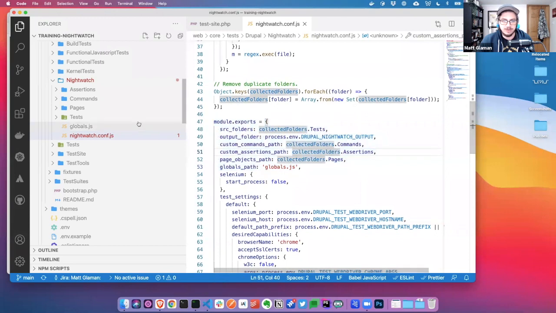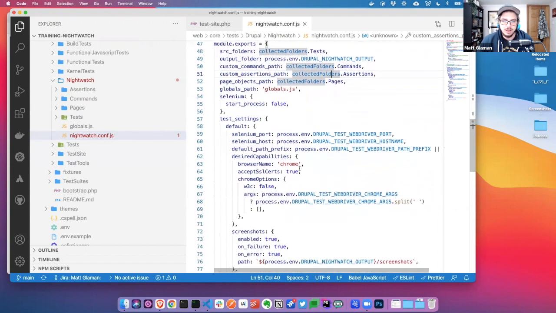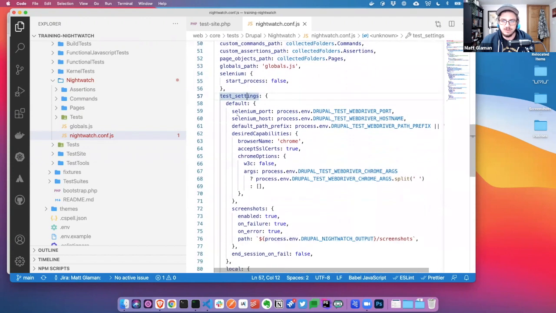So commands path looks for any Nightwatch folder that has a commands directory or assertions or pages. And these are all part of the Nightwatch documentation. We'll go through a bit of these with the quick link module and also one of the test modules I've added. And in here, the test settings, this is where the Selenium port and Selenium host are.